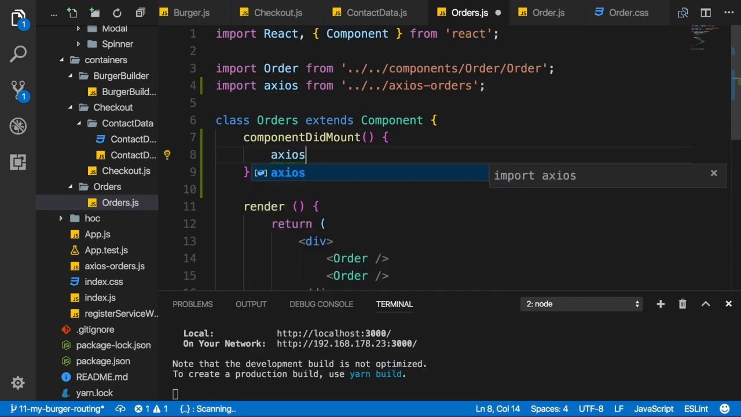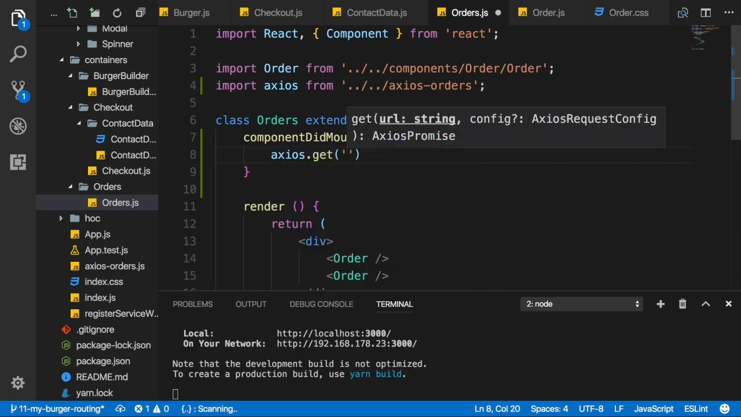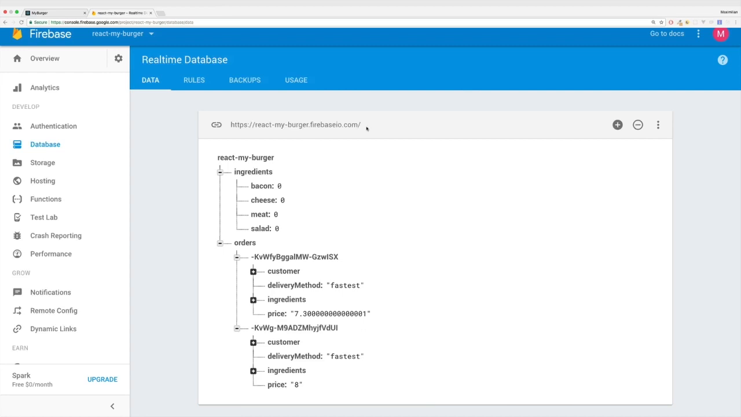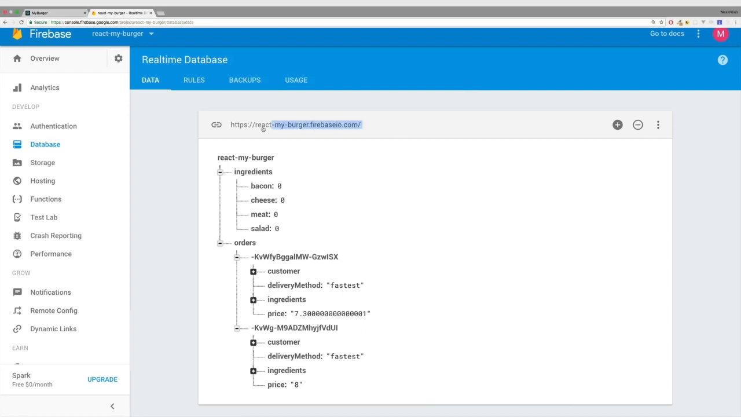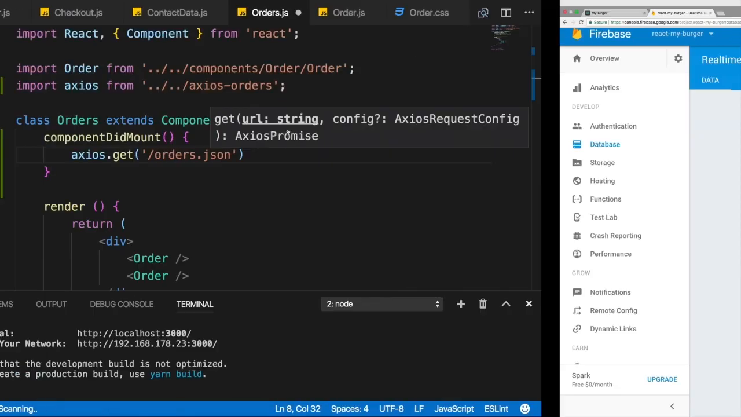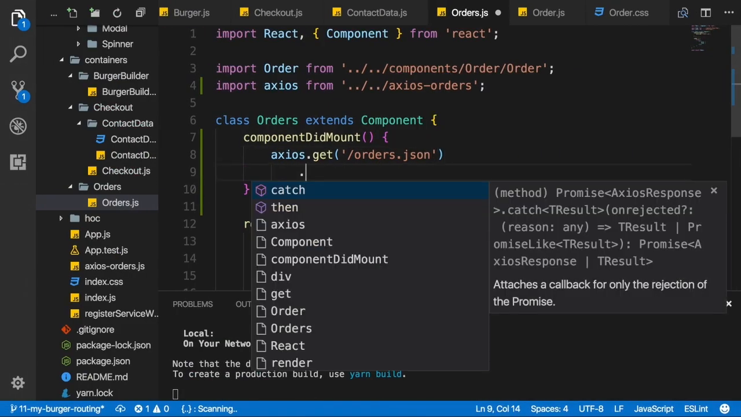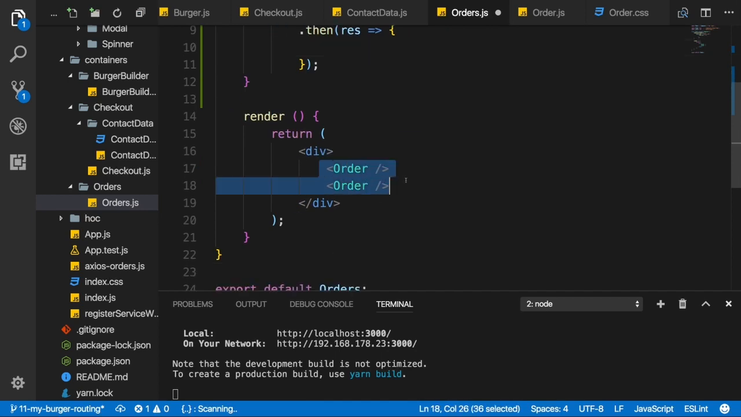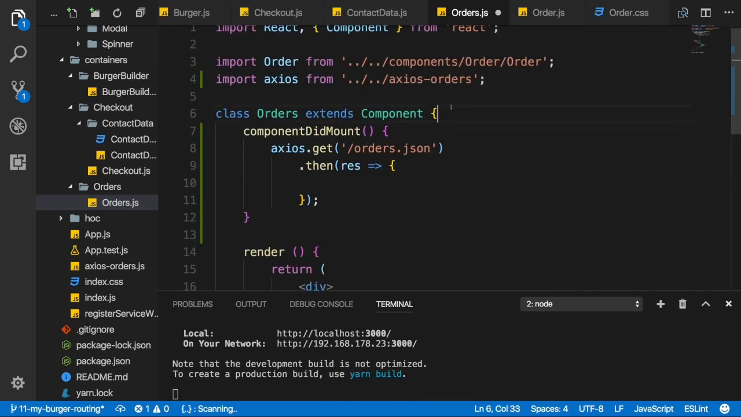And then here I want to reach out with axios.get orders.json, referring to that orders node on my backend. And we set this as the base URL on our own Axios instance, so I don't have to add this. And then once the data is there, I of course want to do something with the response. I want to set some state which actually contains my orders and then outputs them.